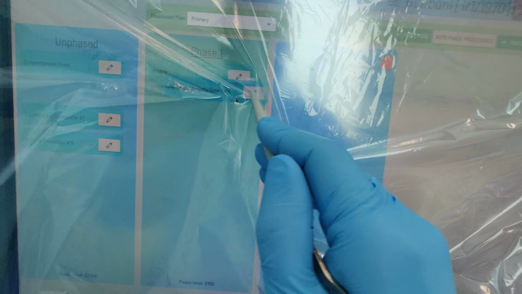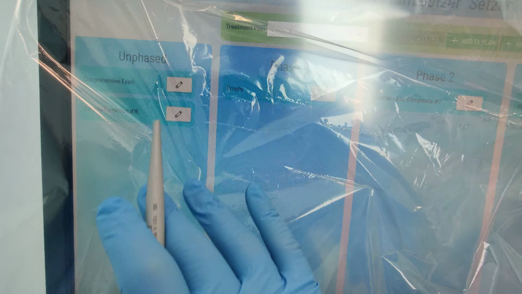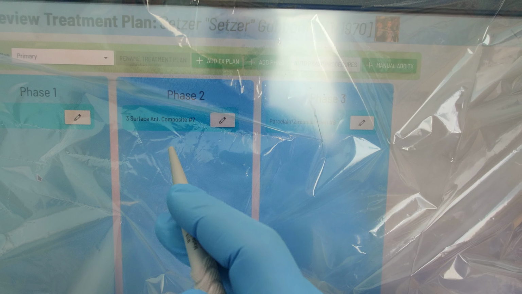We can probably do the crown. Actually, that doesn't make sense. Let's add another phase. Okay, so this makes more sense. We're doing the comprehensive exam, which is unphased, surgical extraction, which is going to be whenever. You have the prophy, you have the composite, and then the crown. So now you have everything properly phased.